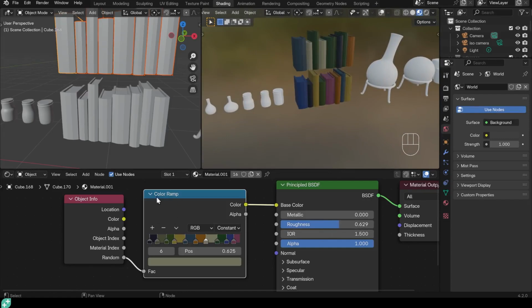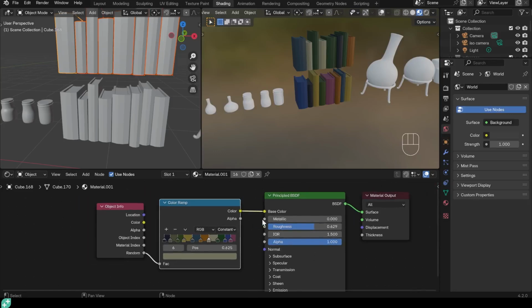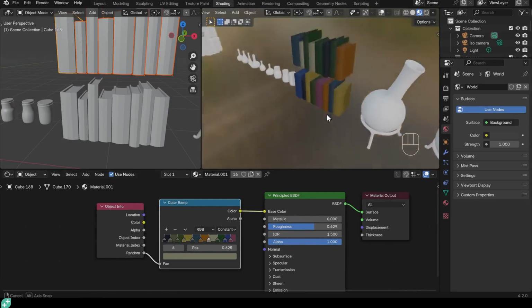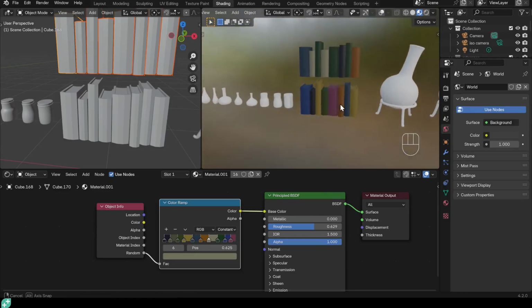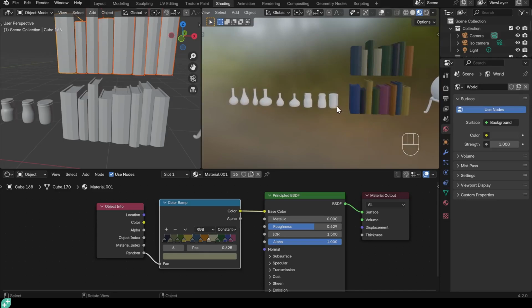It's going from this random color ramp to the principled BSDF, so all the colors are in here and coming out through our books here. So that's how we can get some random colors working with our objects. So a challenge to you might be to try the same thing with some of the potion bottles.